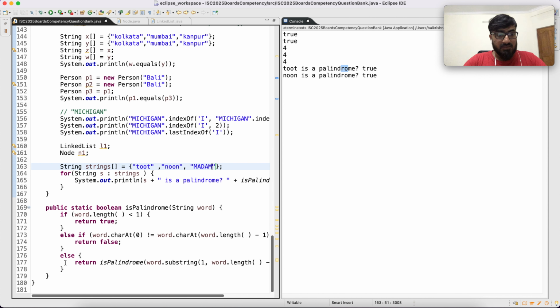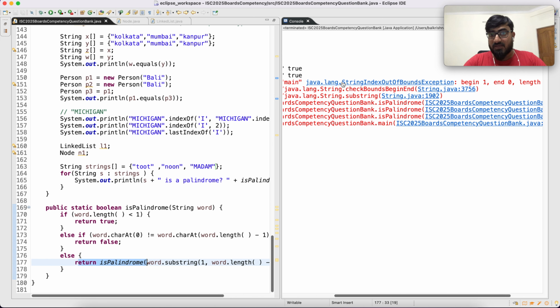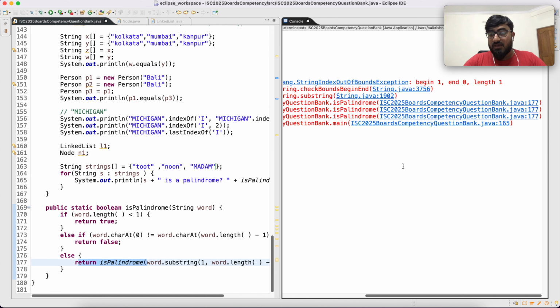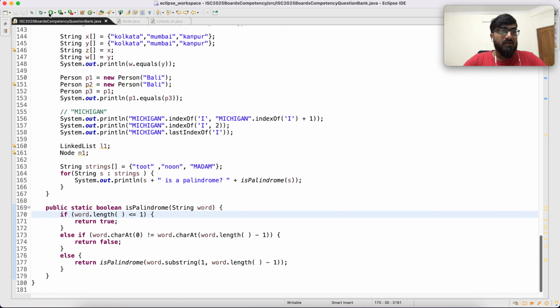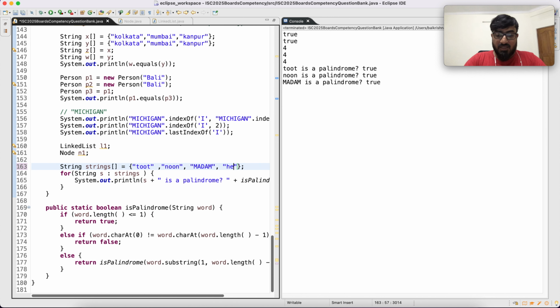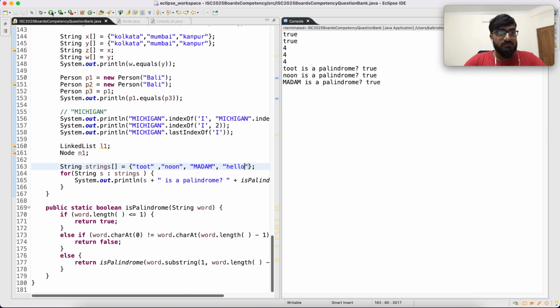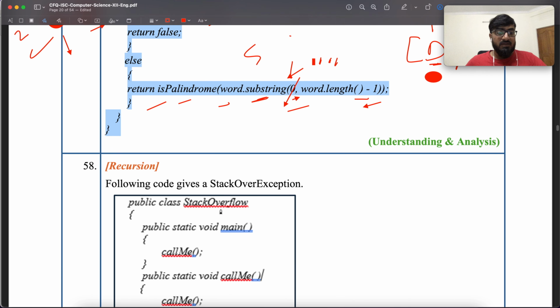You will get an exception on line 177, string index out of bounds, because you are ending with a single character string in the center, of which you are trying to find an index from substring from index 1. It does not work. If I change this to less than equal to 1, everything works fine. If I take a no case, say hello, this works fine too. Okay, all right, moving to the next one.